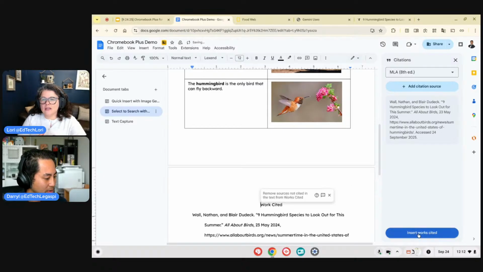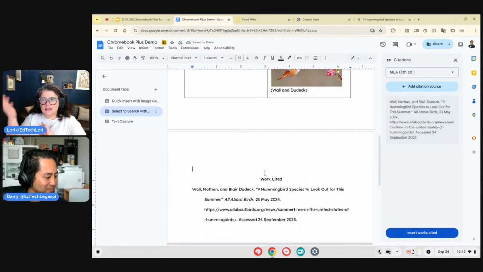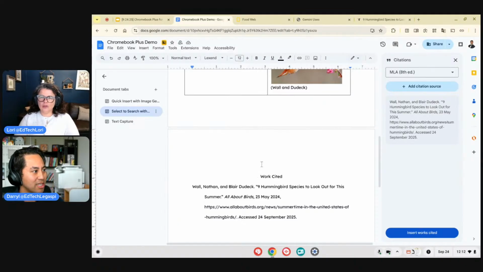And then all he's got to do is hit insert works cited. And look at that, a works cited already created for you. Easy peasy, lemon squeezy. If we needed a citation within the text, he did that too. Digital citizenship, y'all. Who doesn't love a good bonus tip? And you don't need a Chromebook Plus to do the citation stuff.